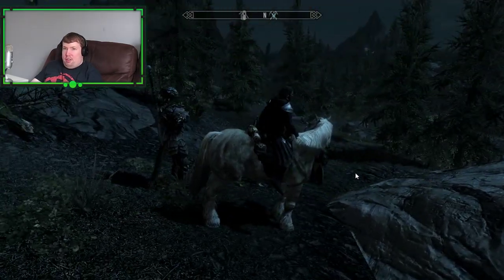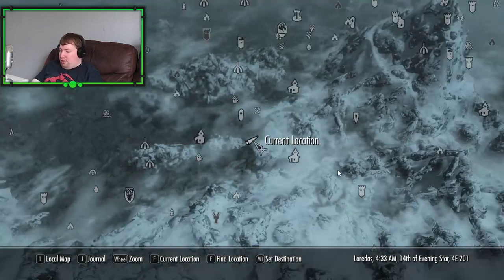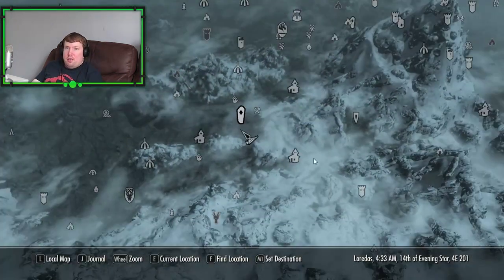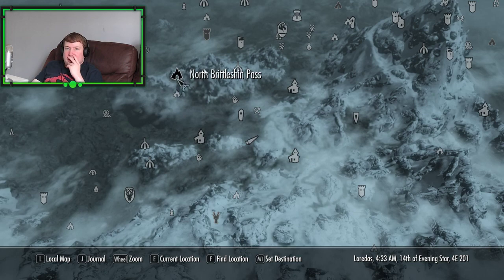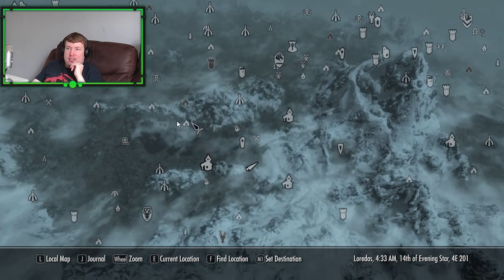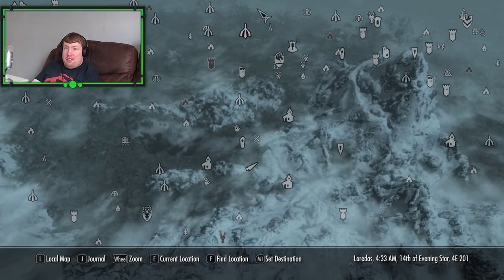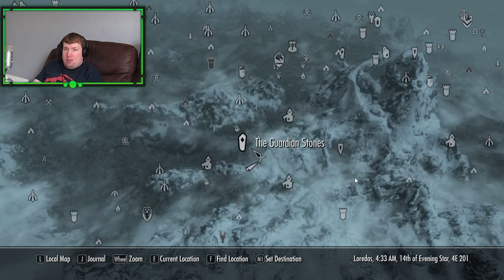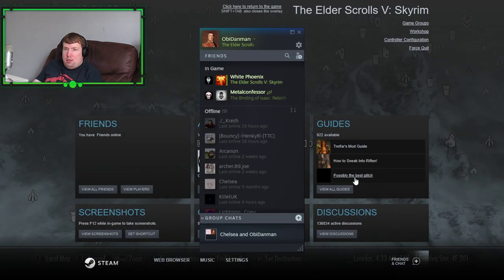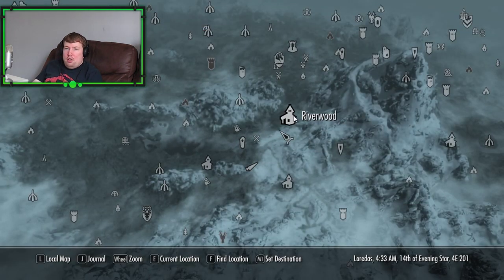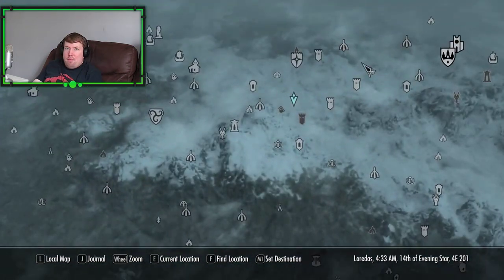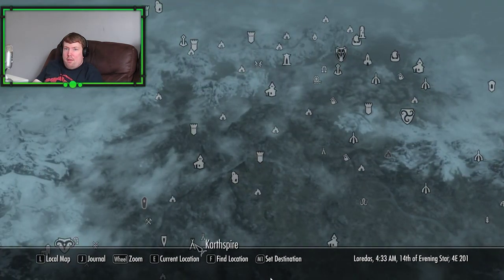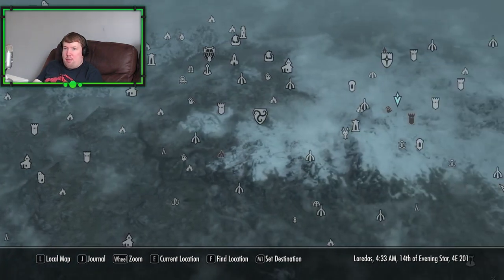Map. Keyboard's doing its thing again. Come on, keyboard. Map. Where does the last... I forget where the last one is. He's in a cave somewhere, I believe. In a cave somewhere. Oh, I can't go down on the map. That's going to be a problem.